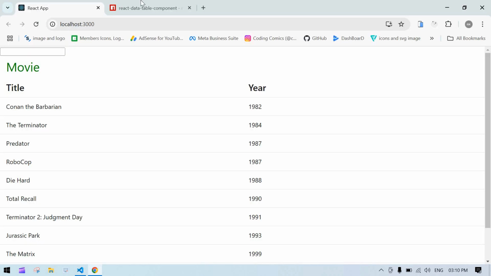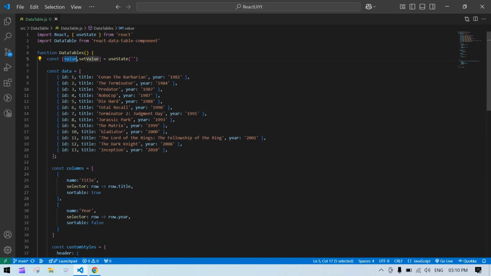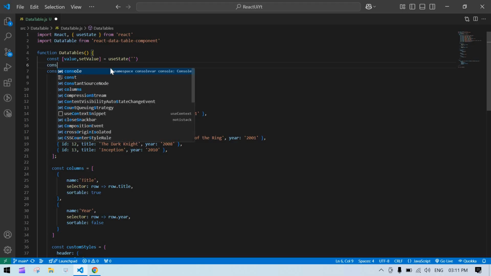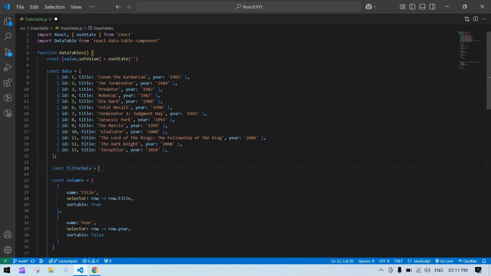Right now our search field is ready, and if I search like this it won't work. And I'm just going to use this here. I'm going to create one const variable, it's like filterData, and here I'm going to filter the value, I mean this data. Okay, so if I want to do this I need to do it after this, because this data is present here, so we are going to use this.